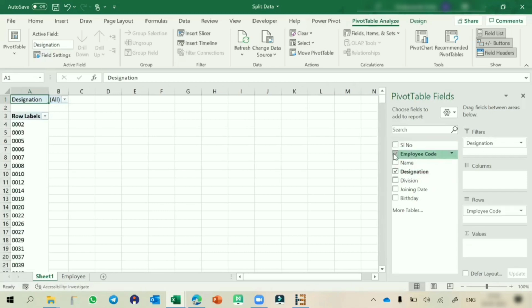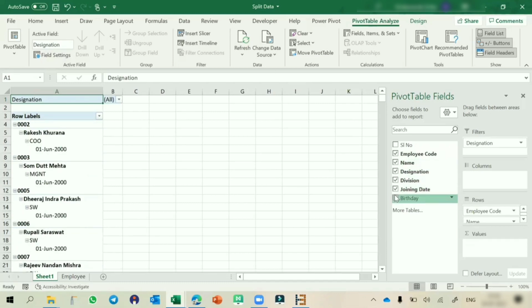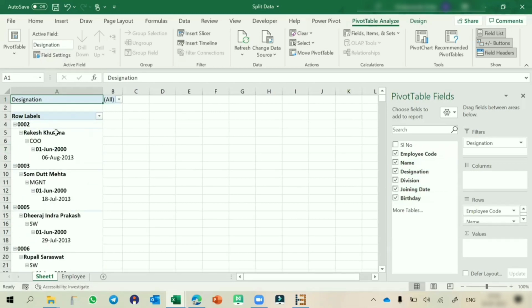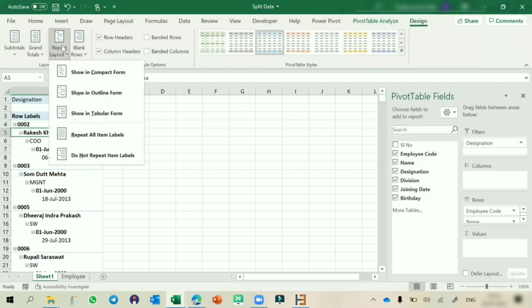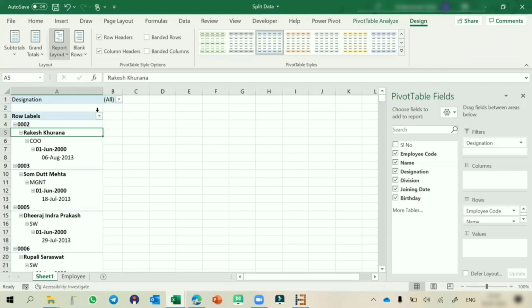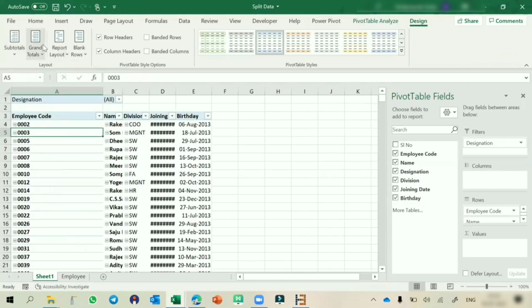Now I can go with employee code in the rows, name into the rows, division into the rows, joining date and birthday. तो ये सारे rows पे आ जाएगा. Now I wanted to change the format. इसको मुझे proper format लाना है. बताइए कहाँ से जाएंगे? How can we change the format? I have covered in the last session. Design, report layout, show in tabular form. हो गया ना? Now we can do not show subtotal.